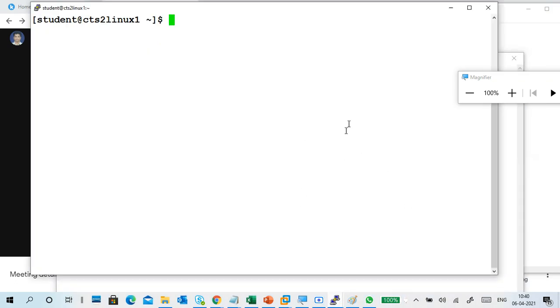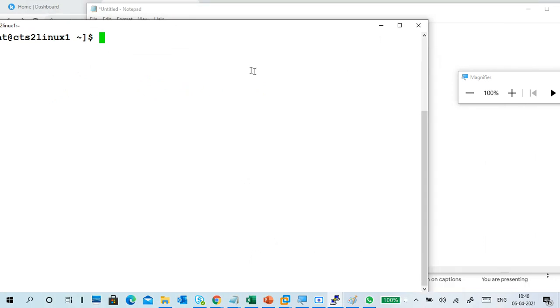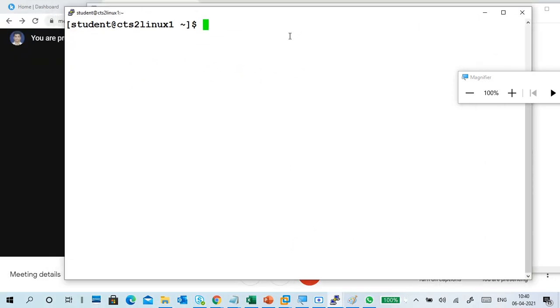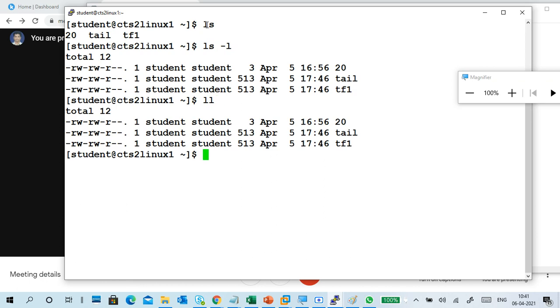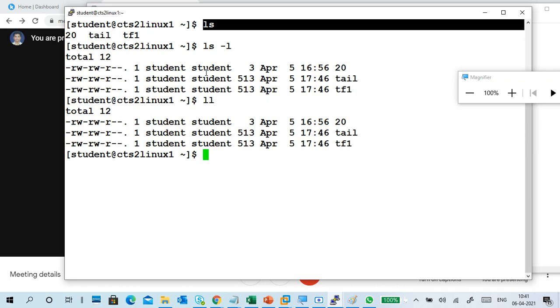This is root. We don't require root for that because root is a highly privileged user. When we need root user permissions, we can use it. So first I'm going to create a file using the cat command. Before that, ls is a command to see what files are created. Also you can use ls -l or ll. So ls is a command to see what files or directories are in the current working directory.